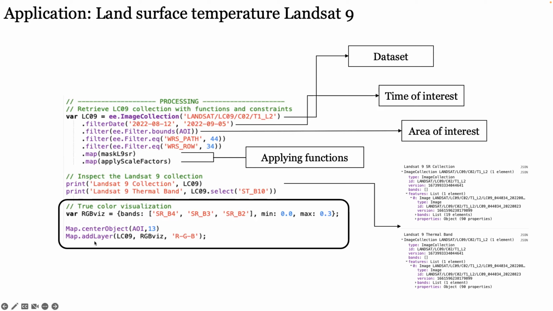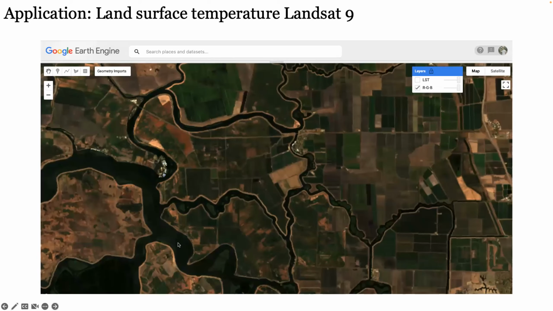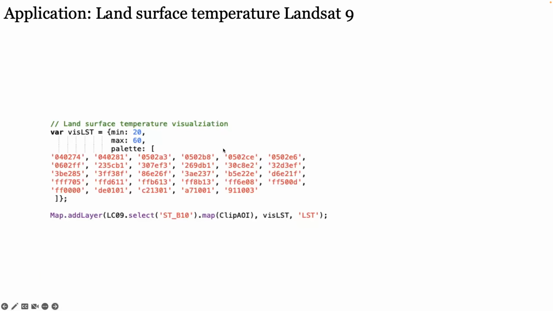And then lastly, we're just adding that specific layer into the Earth Engine interface. So here we're adding the entire collection of Landsat 9 with all the optical and thermal bands with the specified visualization parameters to output the red, green, blue true color composite. And we're going to name it RGB. And once you've done that, we have a true color composite, looking over two of the AmeriFlux sites, Boulder Alfalfa and Boulder Corn. And then in terms of LST, it's pretty simple, still define your color palette.